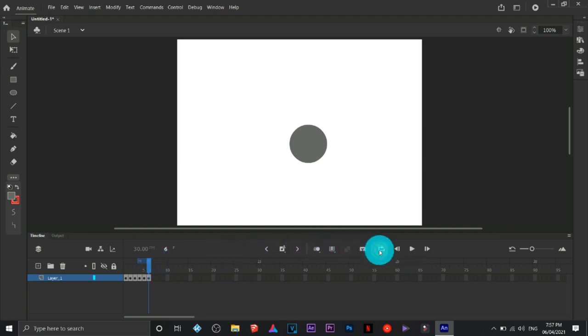Click on the looping area, expand the looping area. This is where the animation will go. Click play and you have just successfully created your first animation. So that is frame by frame animation.